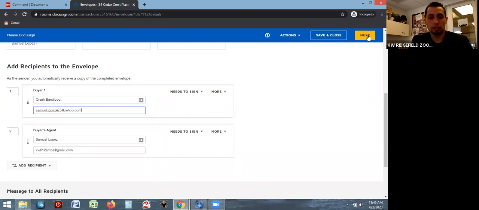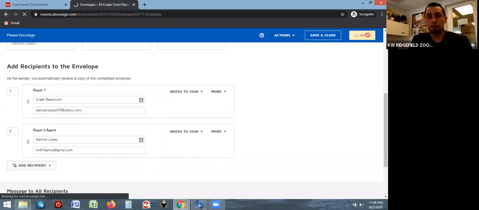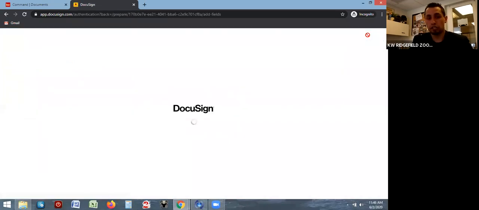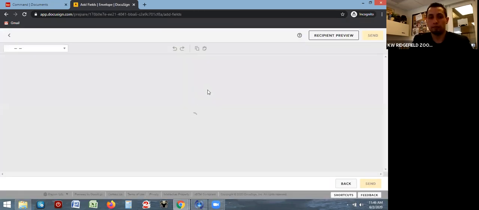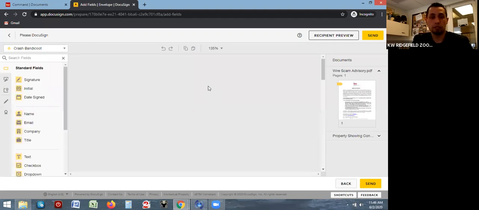Just going to go next. And unlike with the forms that we pulled from the document section, none of the information is going to pre-fill on the shared template. So the boxes will be there, but there will not be any pre-filled information. You would need to fill out the information here in the actual room, in the envelope.